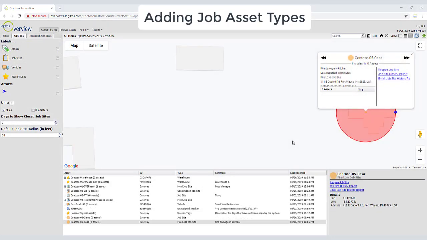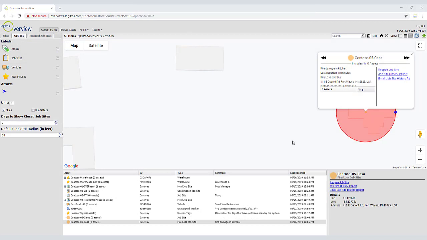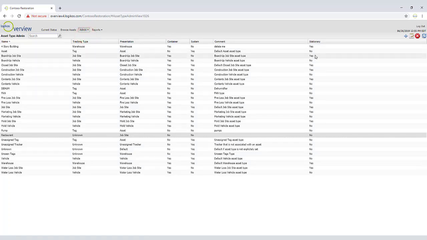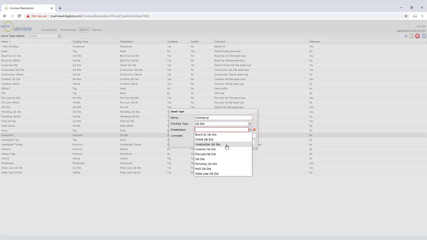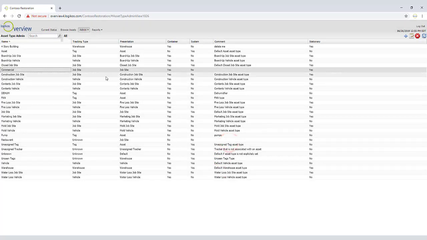Now we'll cover how to add a job site type to the list if you need to classify a job site as something other than what is pre-configured. Start by navigating to your admin menu. Select Asset Types, and then click on the blue Add button. Give the asset type a descriptive name. Select Job Site as the tracking type, and then select the presentation. The presentation selected will determine which icon is displayed on the map.